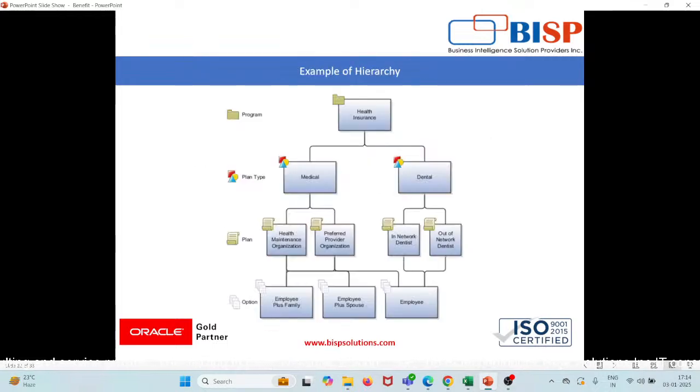Okay, so here is an example of a health insurance program which consists of two plan types, medical and dental. Within medical, there could be two specific plans, which are HMO and PPO. HMO stands for Health Maintenance Organization. PPO stands for Preferred Provider Organization. And the dental plan type also has two plans.